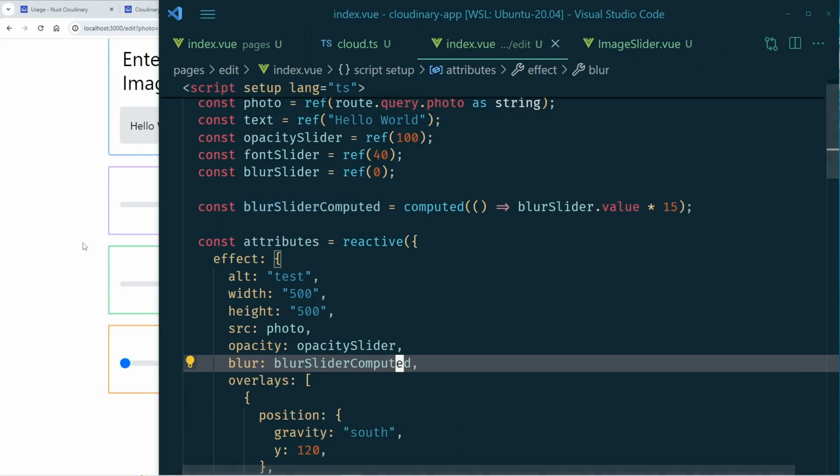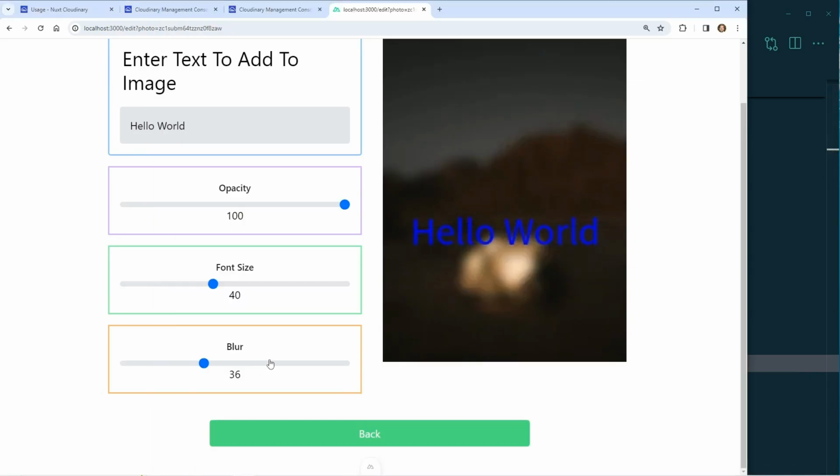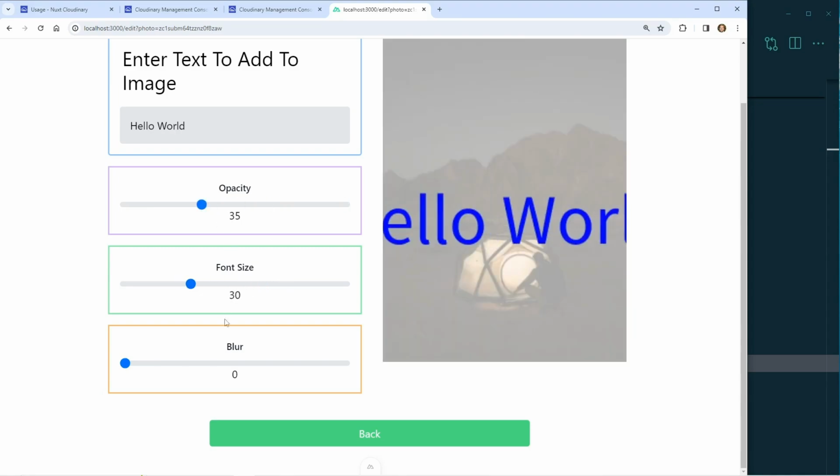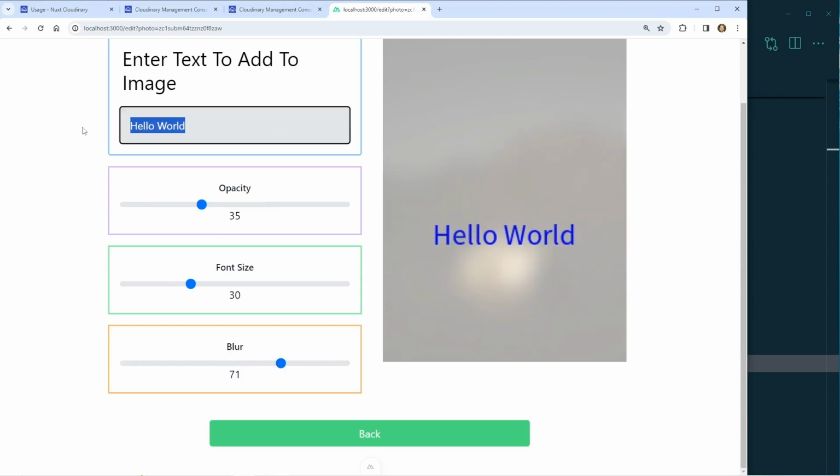So it's a little bit of bigger value. So if I come back here, yeah, now it's much more blurred as I move up. I could probably even do less blurred. But great, so now I have three different ways to change it. I can change the opacity, the font size, blur. I could change this text.